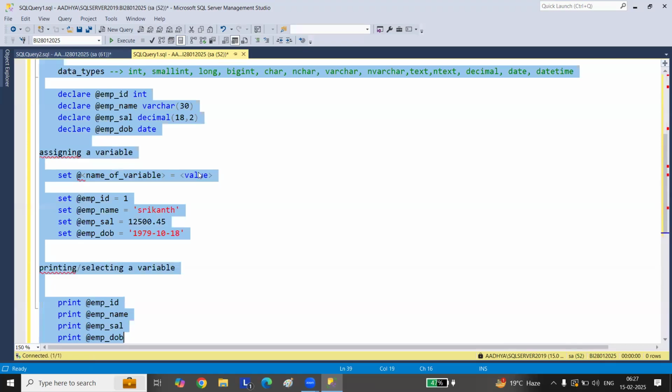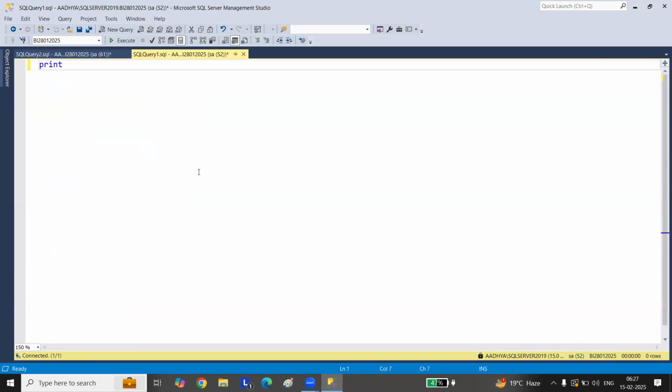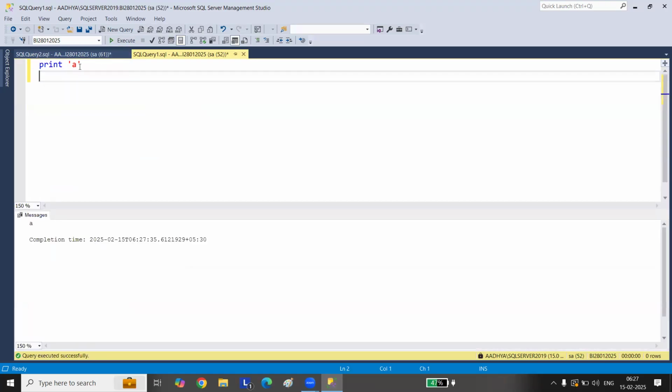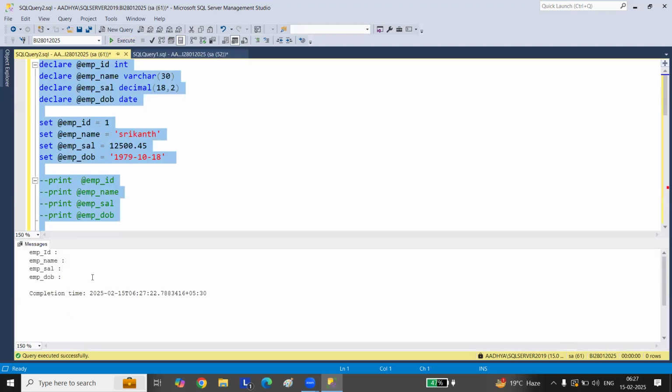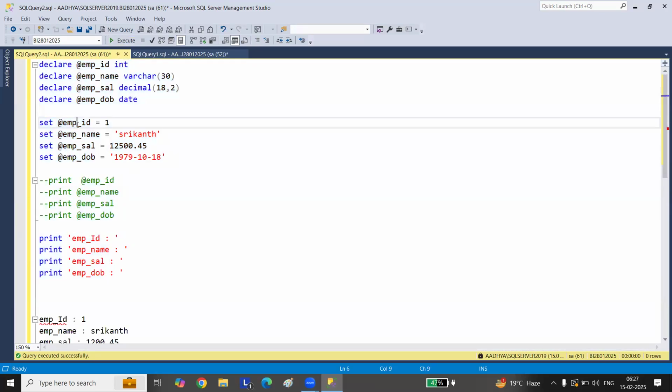Let me go here and show you. So I'm just printing A. Will this print? It's printing, absolutely it is printing. You can see here, you're printing a value. Similarly, here also you're doing the same thing. You're getting it, right? But this variable I want to append to this string.